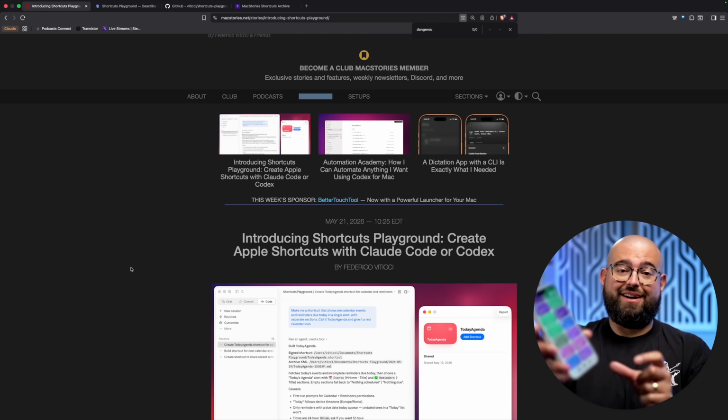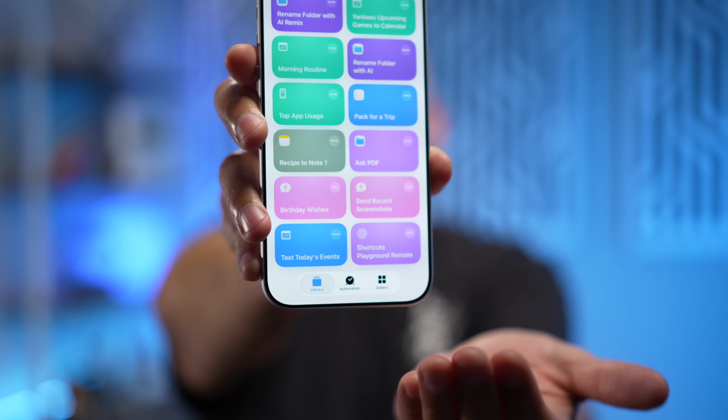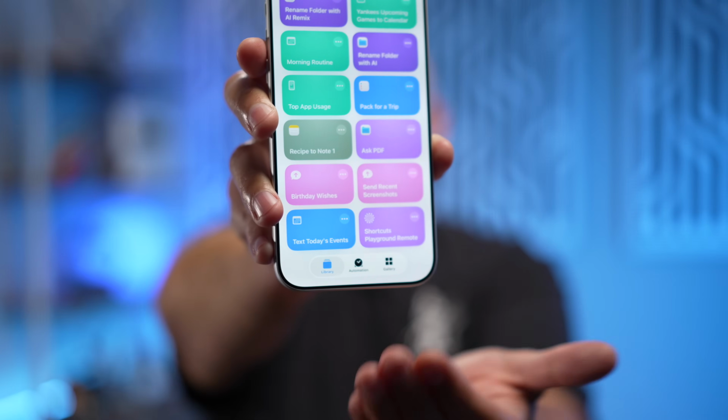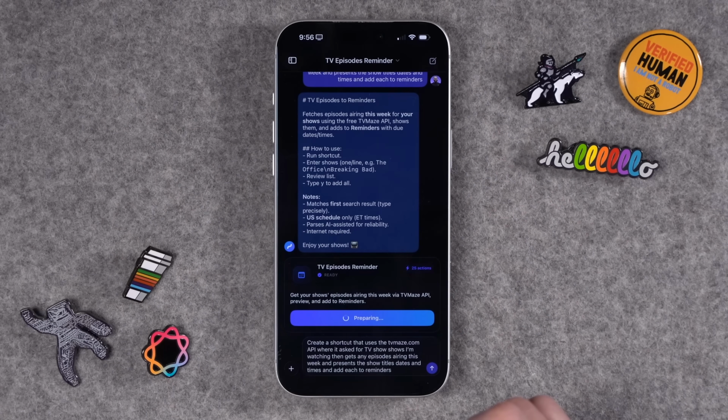They install, they run. And for MacStories members like me, you can even get a Shortcuts Playground remote and create shortcuts from a shortcut. Now, before we get carried away, in my very last video, I just tested an app that builds shortcuts for you called Shortcut Studio. And while it can do pretty well, there's times where it doesn't connect variables, the shortcut doesn't run out of the box. So how does Shortcuts Playground do?